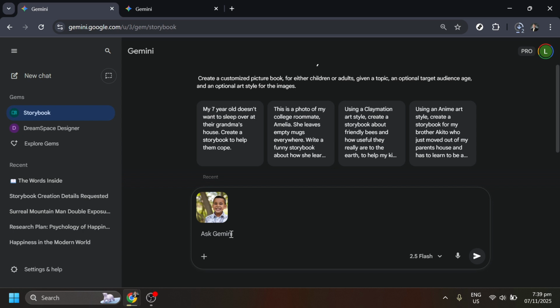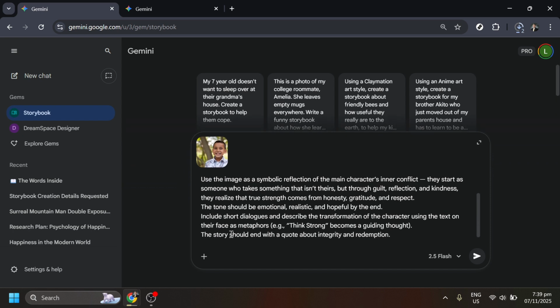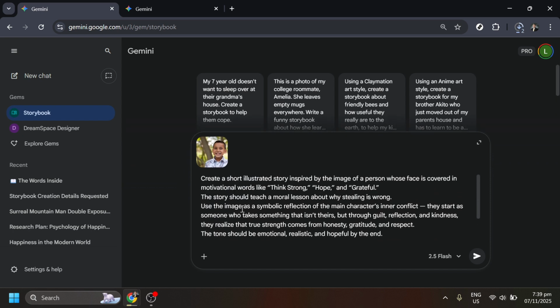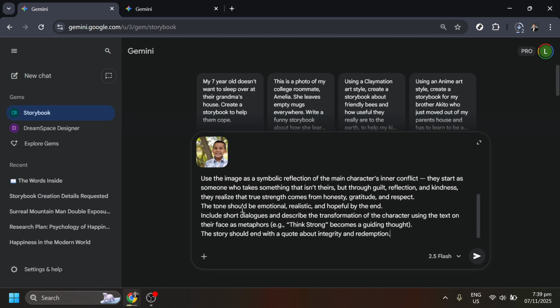Now that your photo is uploaded, it's time to craft your story's prompt. Think of a heartfelt narrative that you want to convey. Here's an example to consider. A story about a kid whose face is adorned with motivational words, illustrating his journey from guilt to redemption. This reflective tale underscores themes such as honesty and gratitude, emphasizing that true strength is derived from these values.